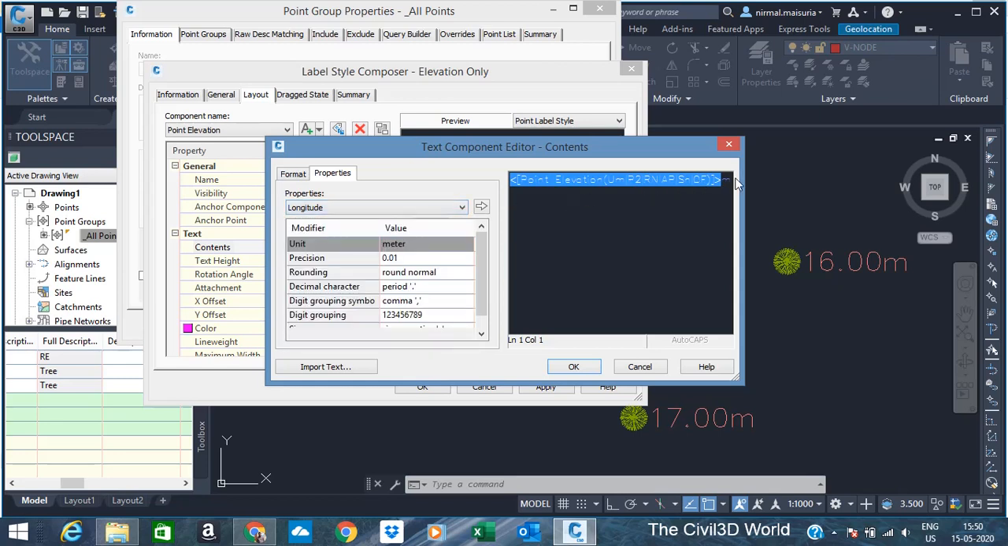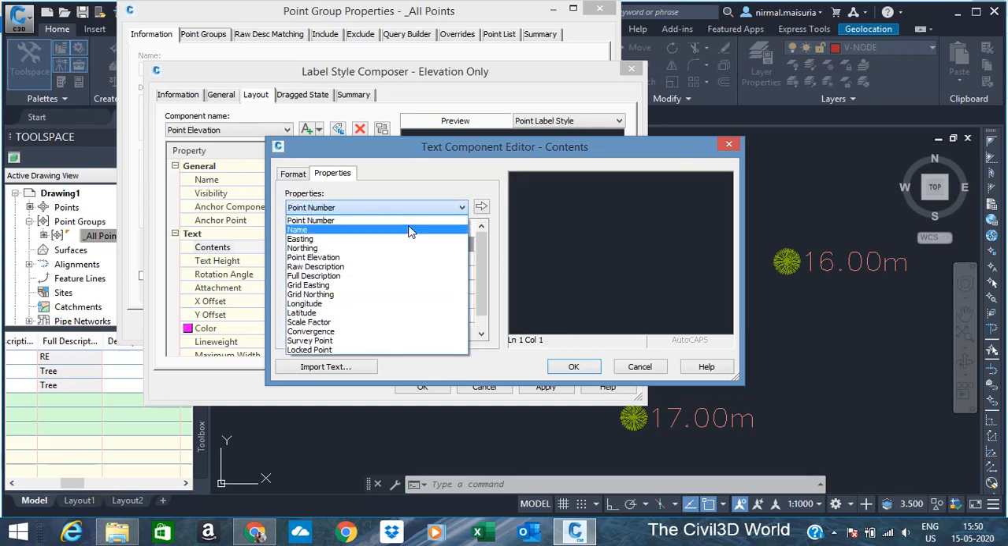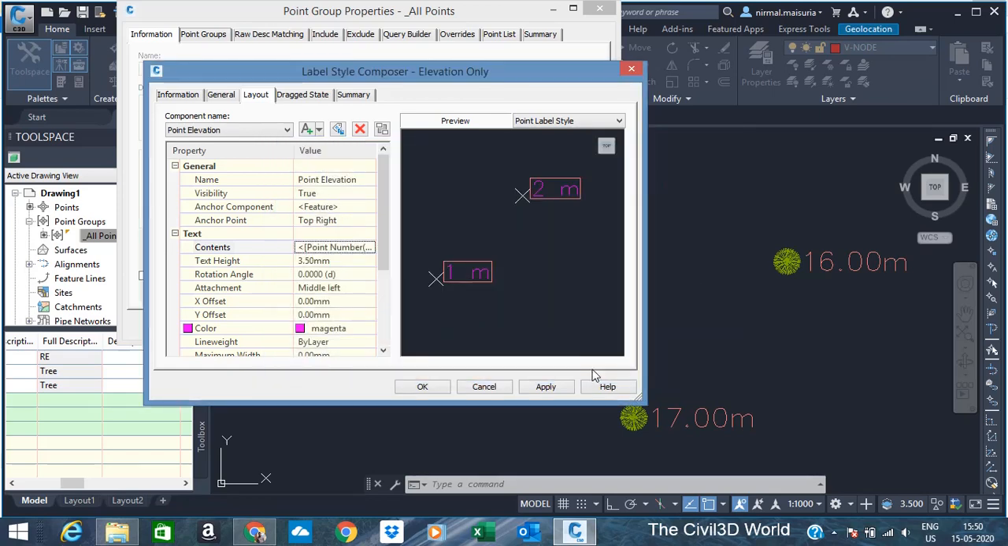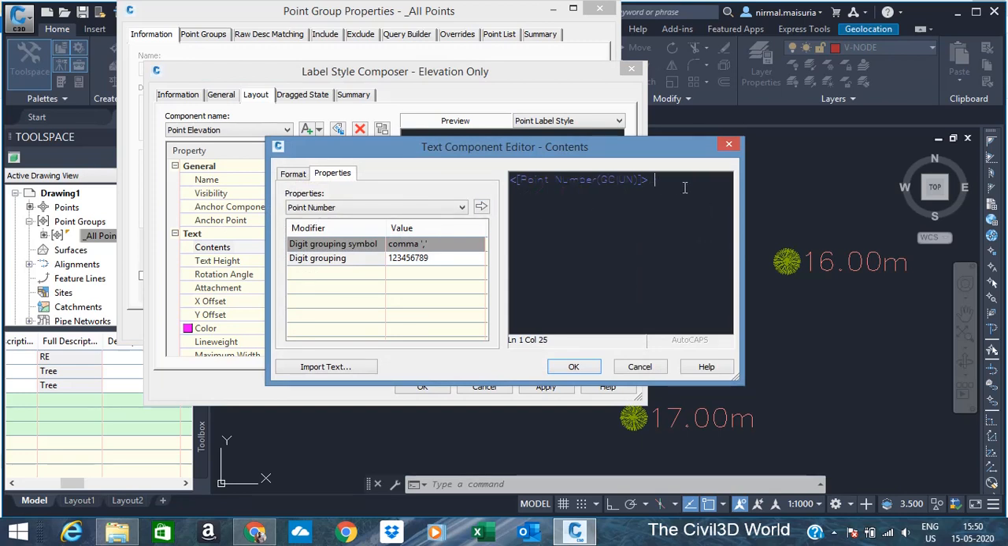So what you have to do is just delete this, include the point number, press on this arrow and it will be shown here, and manually type M. So you can see here that's a point. I'm sorry, I should not include the M because it's point numbers. You can add numbers like this.